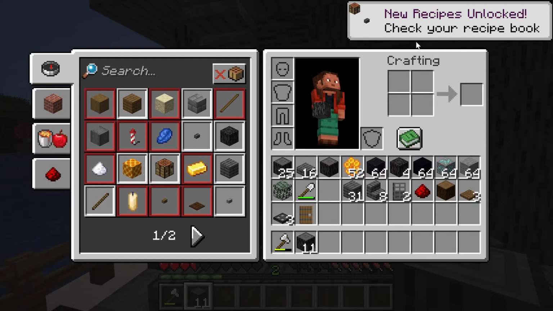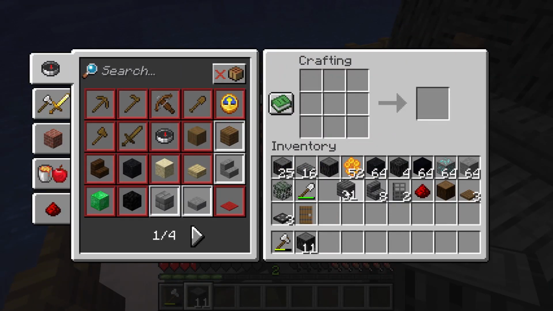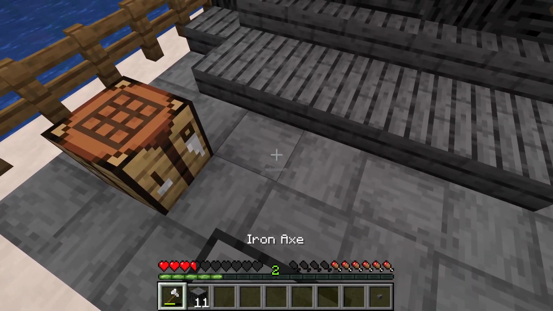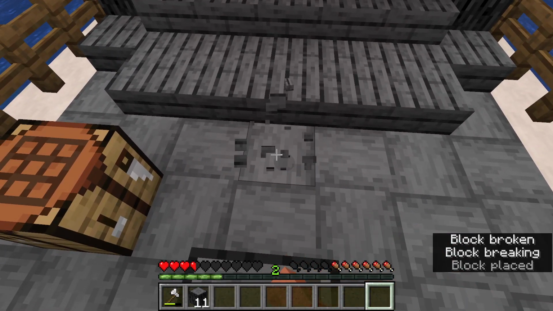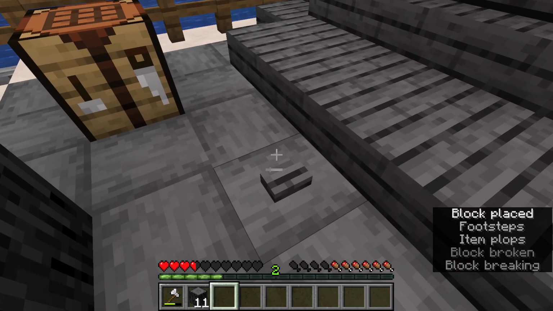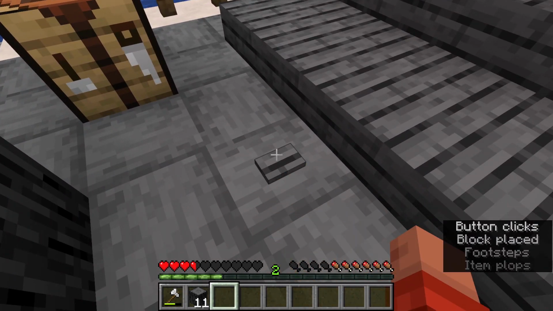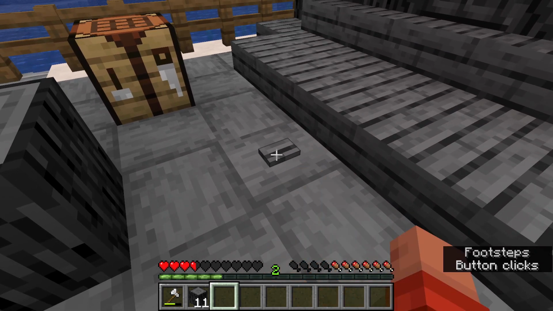Alright, and right away we got a new recipe unlocked, so let's go inside of here. We're going to put a button in our recipe. We get the dark button. We can place it on the ground. We can break it with our hand. It breaks pretty quickly. Does it break even faster with the axe? Yep, pops right off, and it does make the sounds, both clicked and unclicked.